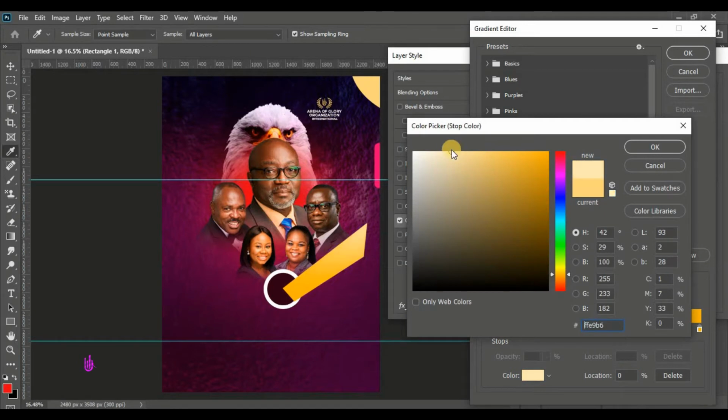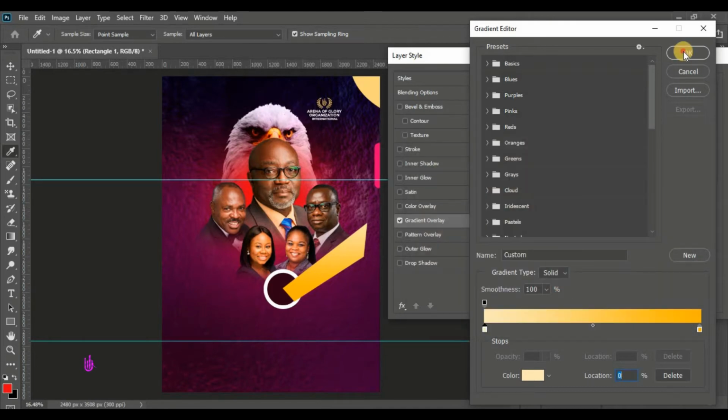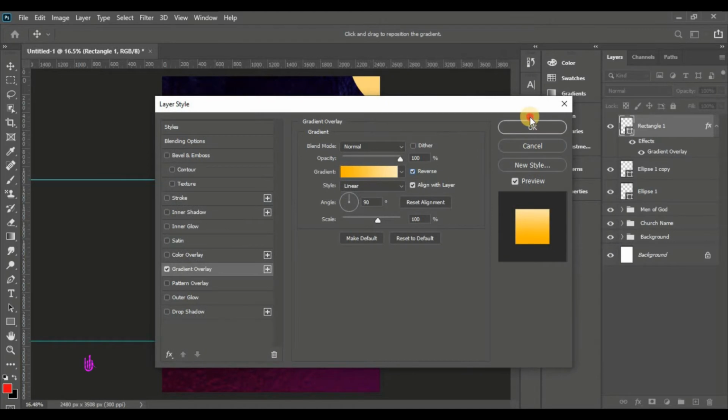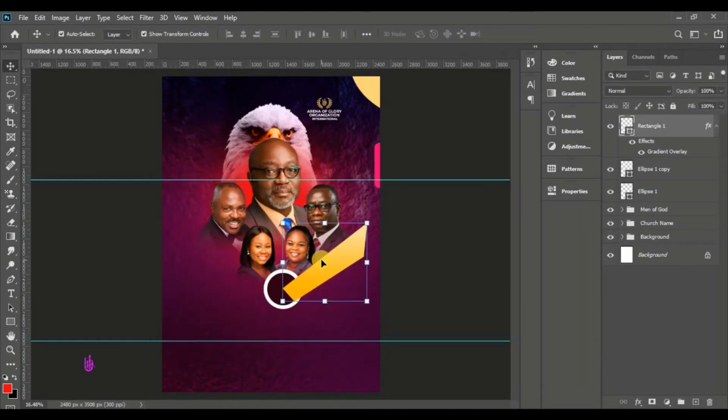Okay, sorry guys, what you're going to do is to make sure the yellow is very light like this. All you're going to do is just move it to the white sections like that. Any part in the white section is going to make it bright. Okay, we are good to go. Okay guys, so this is it.